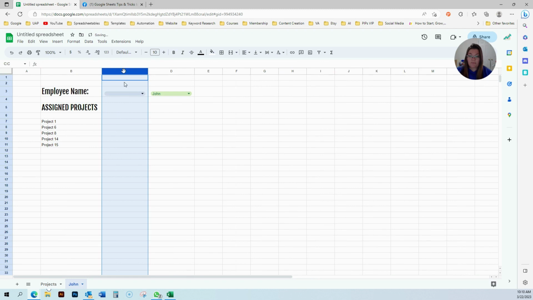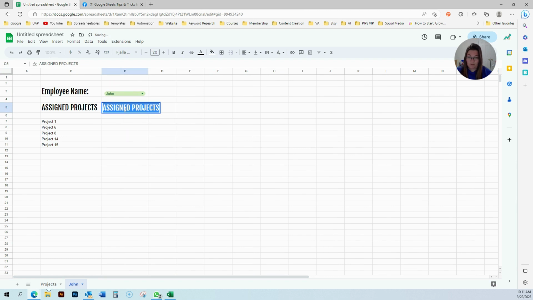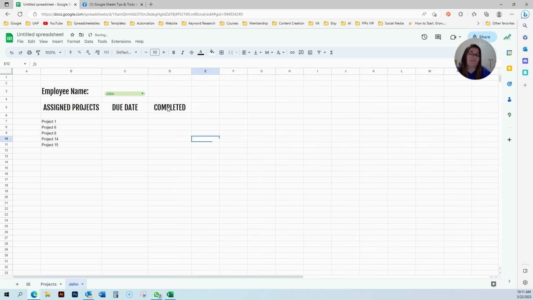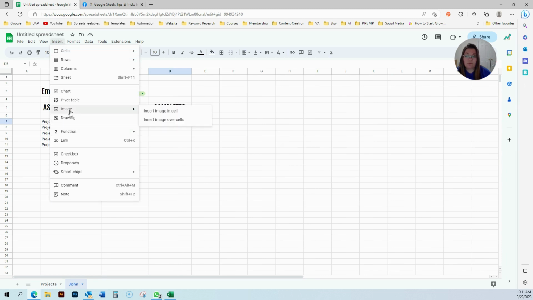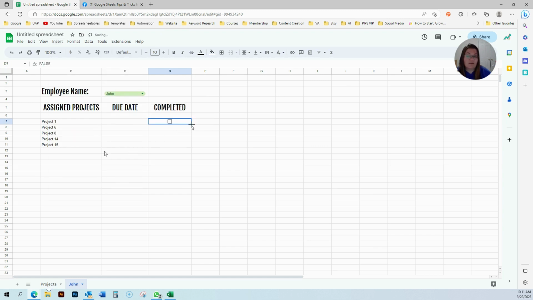Let's just put here due date, and then completed. Let's make this a fancy little table for John. You can make this as status, you can make it completed. I don't care what else he's doing. I don't care what step of the project he's in, right? You could do status, like started, ongoing, completed, canceled, right? I just want to know if he completed it.